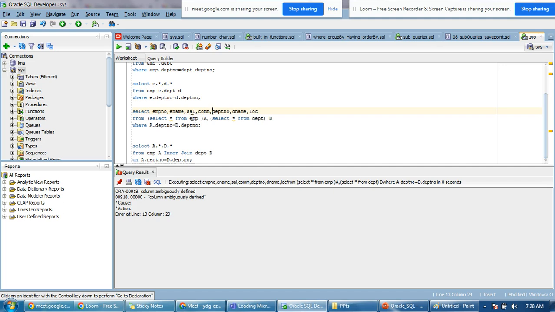Okay, because the department number column is there in this table, and here also it is there, so the system cannot decide which column we need to pick. The dname and location columns have only the department number, so no matter for this one, directly it will pick from this table only.